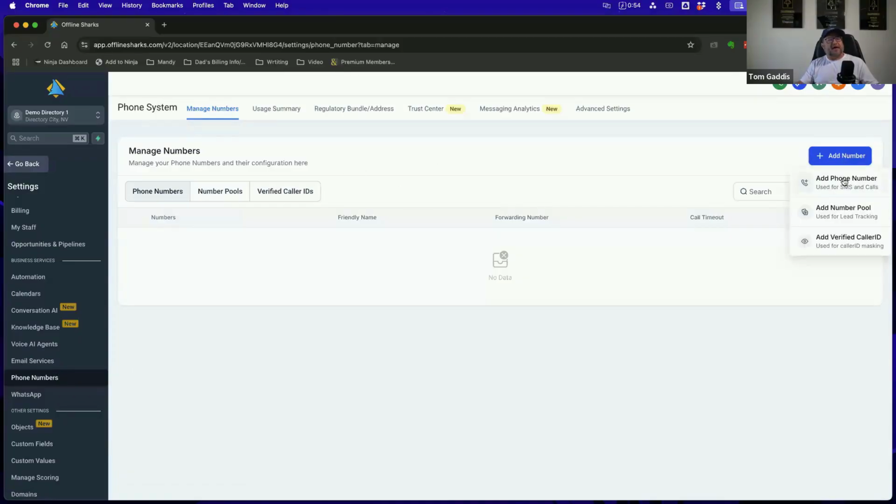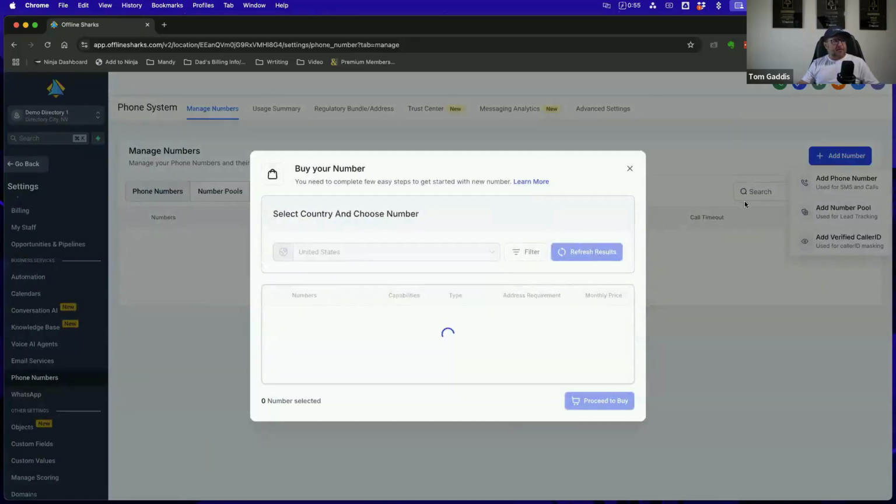You can add a phone number, or you can add a number pool. A number pool is like if you had a team of salespeople and you wanted to rotate all the incoming calls through the pool of numbers, you could do that. Or you can add a verified caller ID. This will make it so that you actually have a name when it shows up on the caller ID. So I'm going to click add phone number.